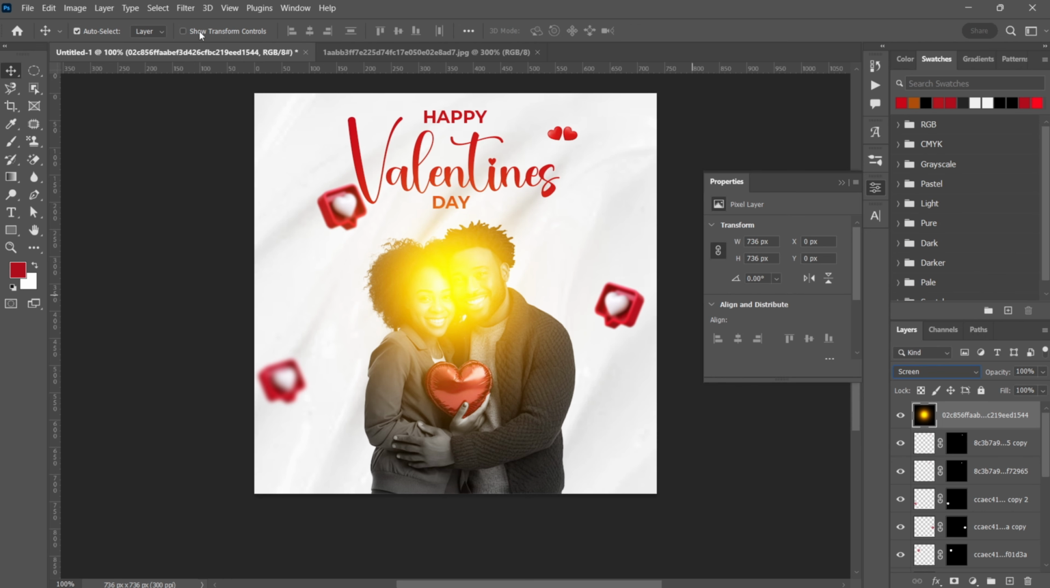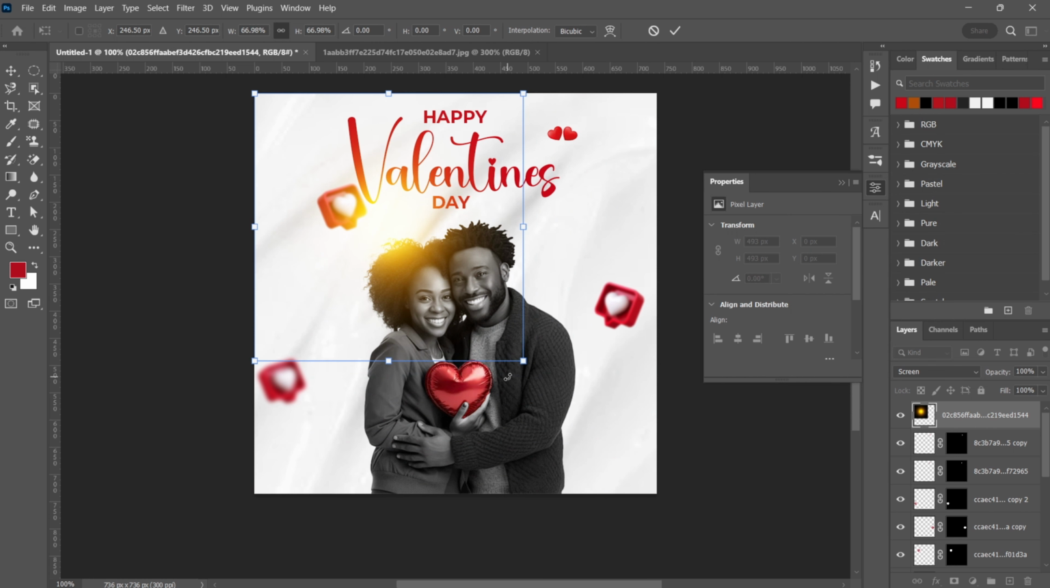So head over, select the move tool, click on Show Transform Controls at the top here. Resize this one here. And if you think the lens flare is too bright, you can just reduce the opacity here, for the lights on it, to reduce it to how you want it.